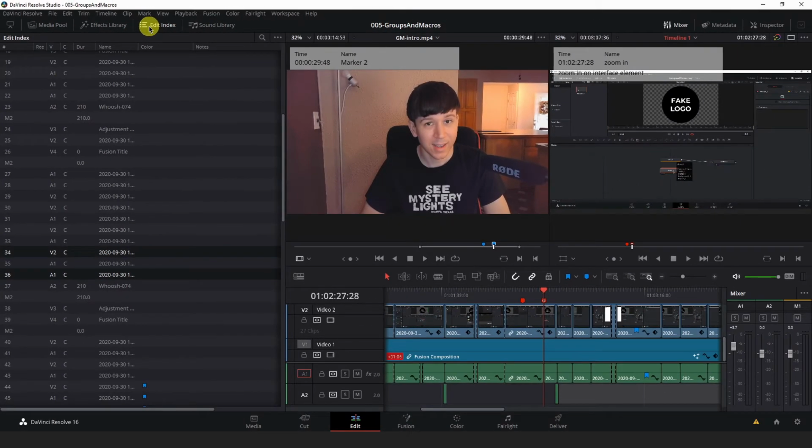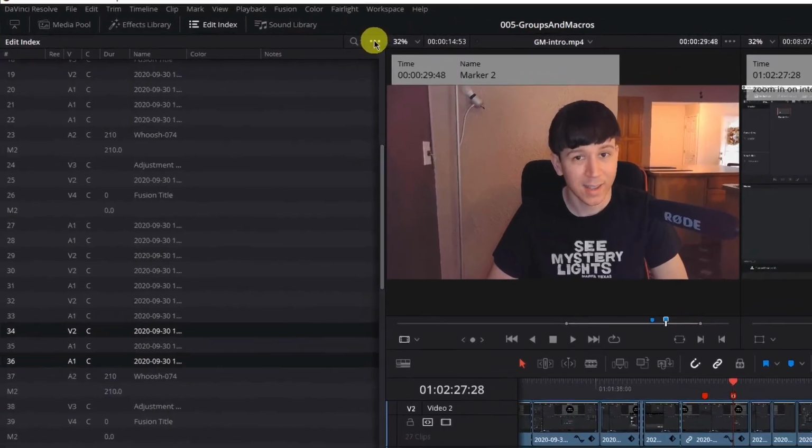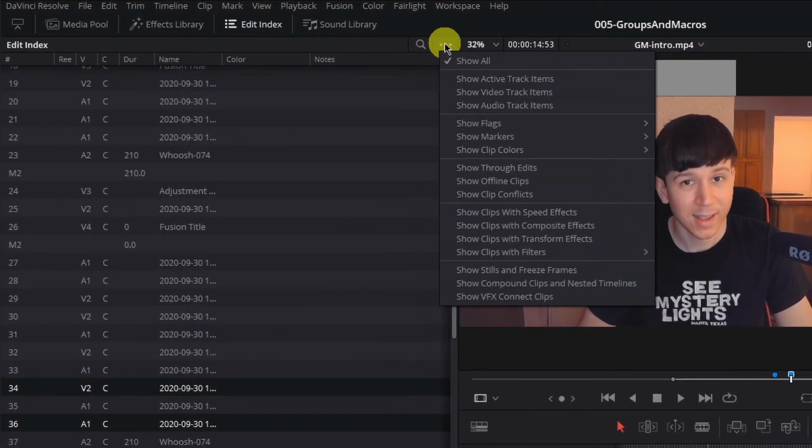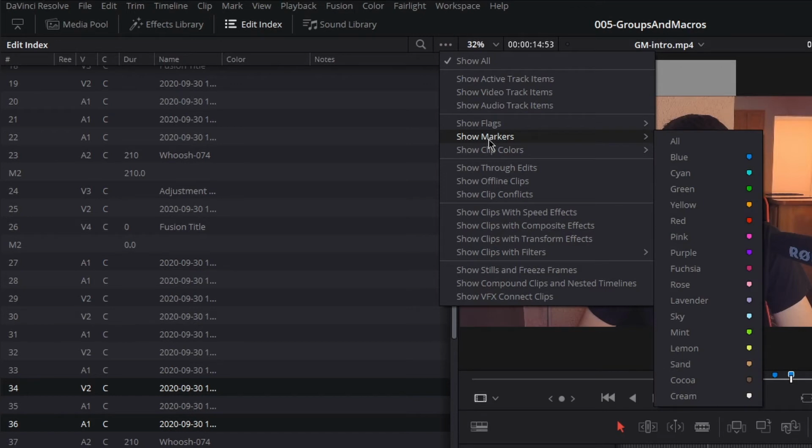By default, this list displays every edit event or cut in your currently active timeline. We can narrow this down to a more useful list by utilizing our markers. Hit the three dots at the top right of the edit index here. Go to Show Markers. Hit All if you only have one color. I'm going to select red since I went out of my way to select that color.